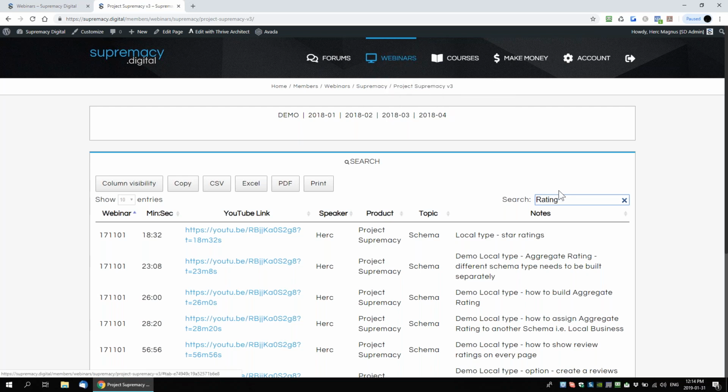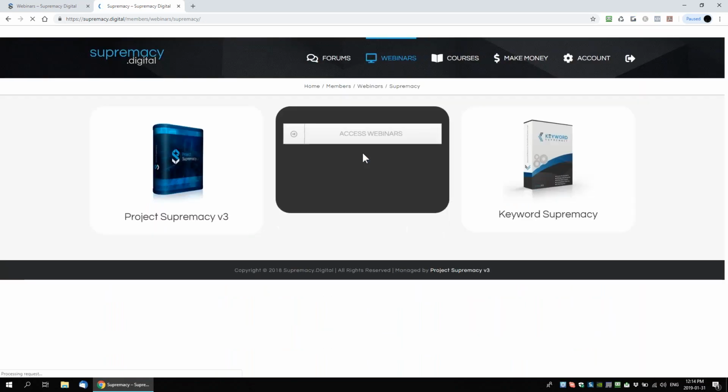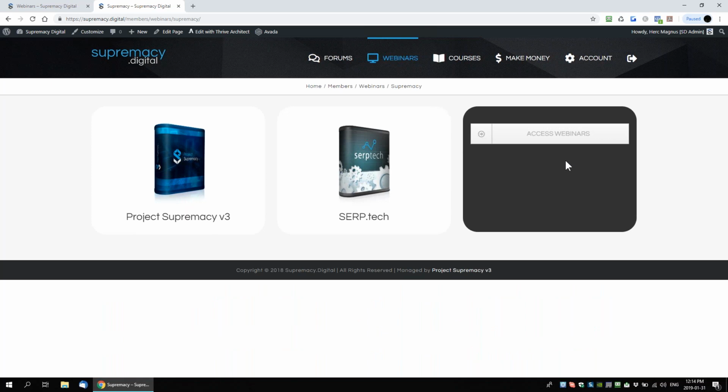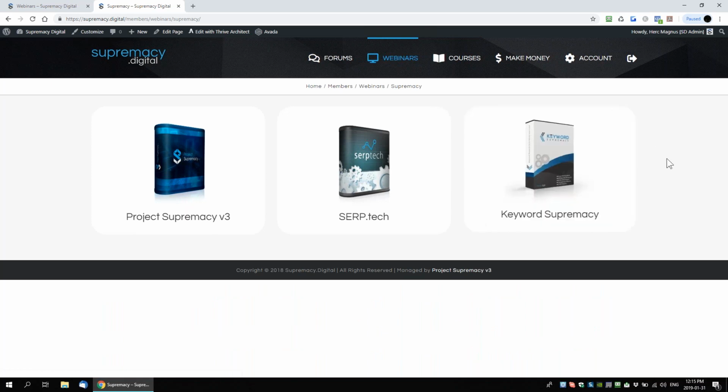Okay, and you can do this same search function inside of Supremacy Digital. You can do it in Project Supremacy, it's there, and it's also in SERPTech. We don't have it in Keyword Supremacy because we only have a certain amount of webinars, and that's specifically about keyword research, so we don't have a search function in there. Just watch the webinars, they're good content.